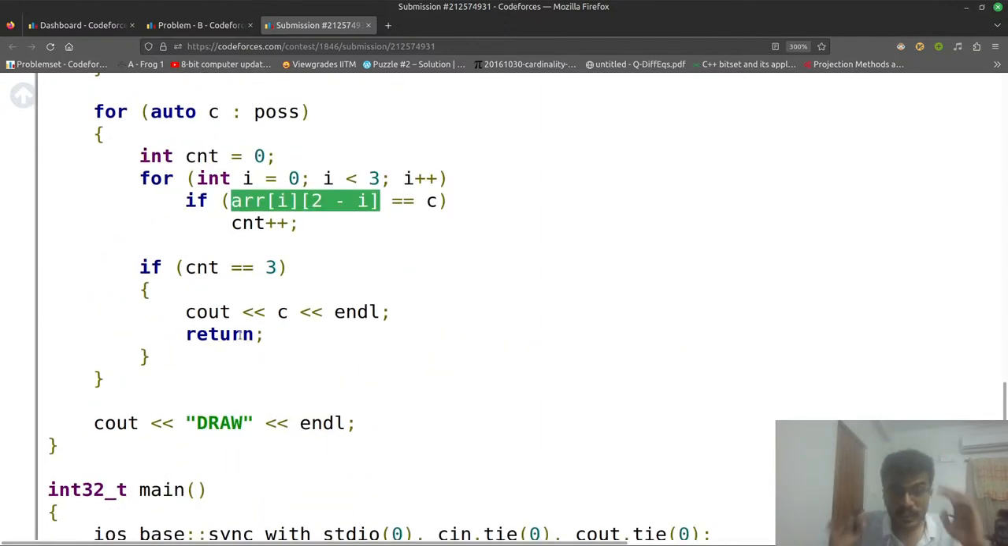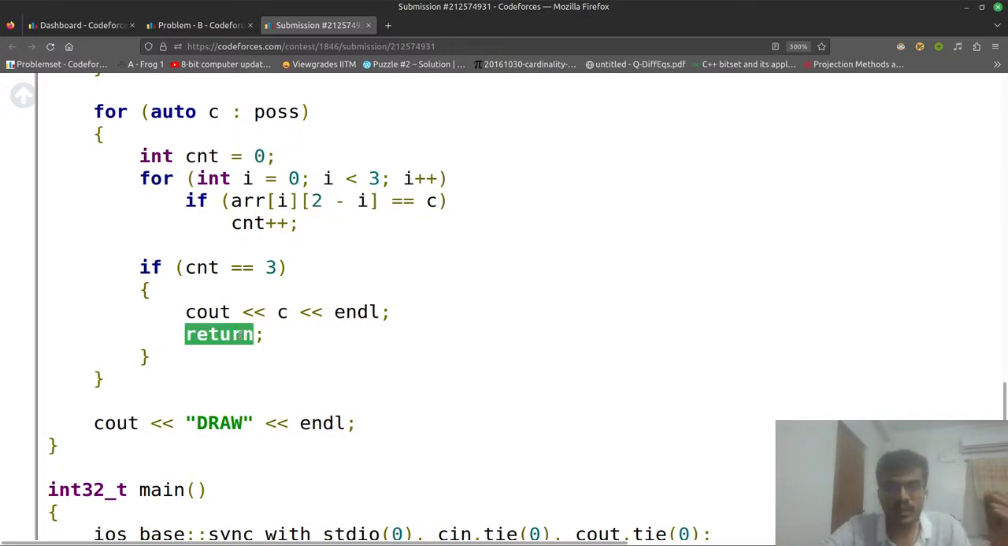Now if none of these things happen, then I wouldn't have returned in any of these cases. That means it's a draw. We're just outputting a draw here, right?